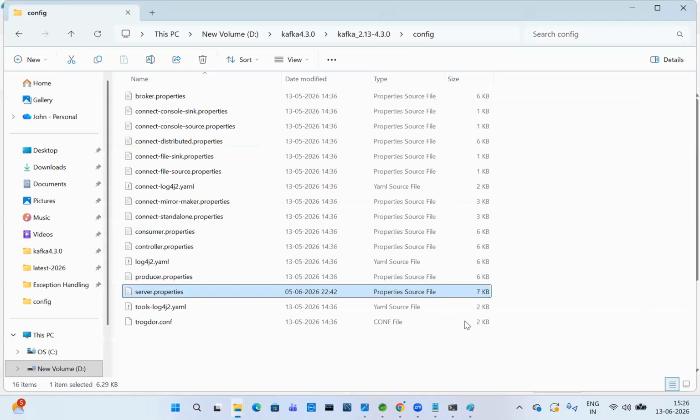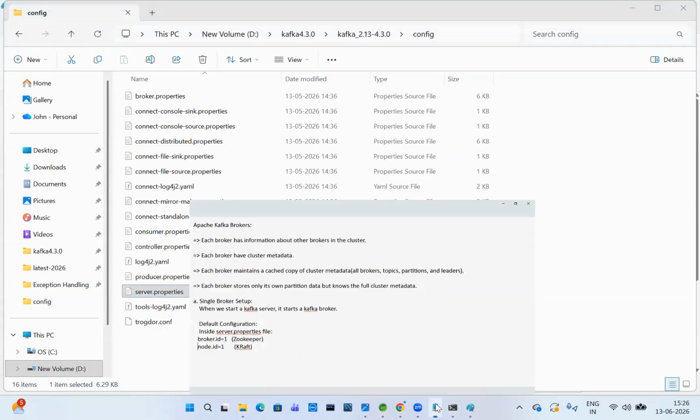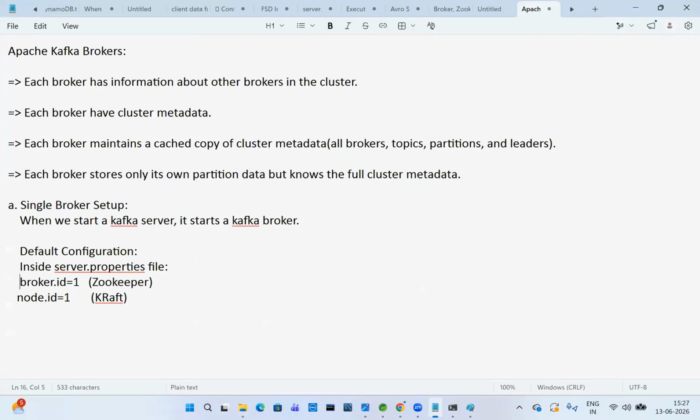So next point. This we understand, right? When we start a Kafka server, it starts a Kafka broker. This we understand, right? After that, what is the next one?